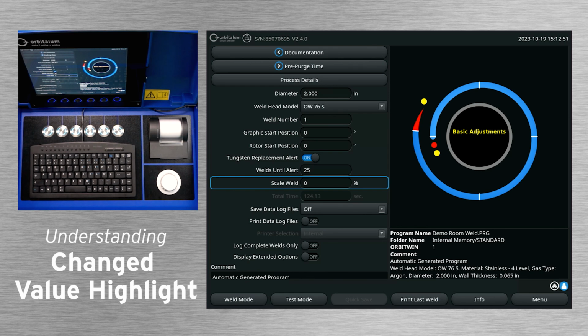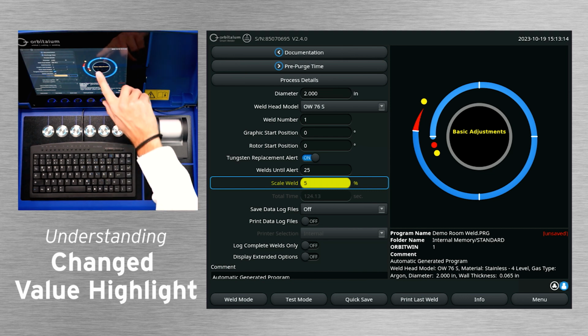In any section of any program, all changes that are made that are not saved will be highlighted in yellow. In this case, on the basic adjustments screen, I will use our scale weld feature, which increases or decreases the amperage across all levels, and increase it by 5%. This change is now yellow, as are the HP and LP currents in all other levels.